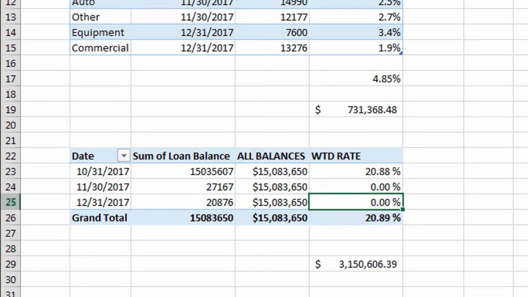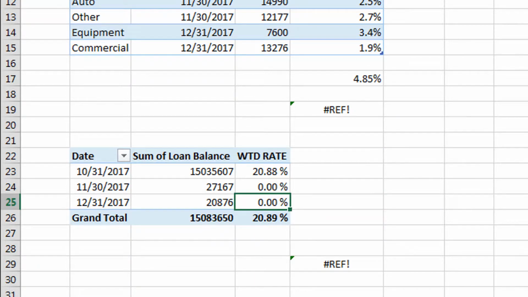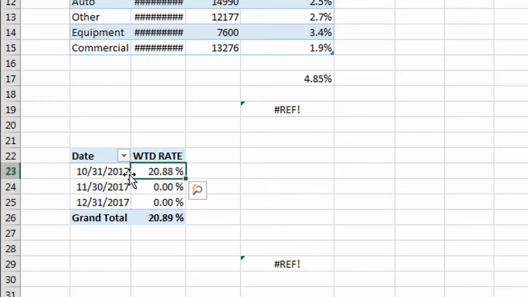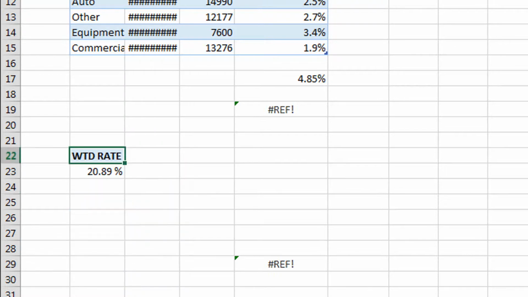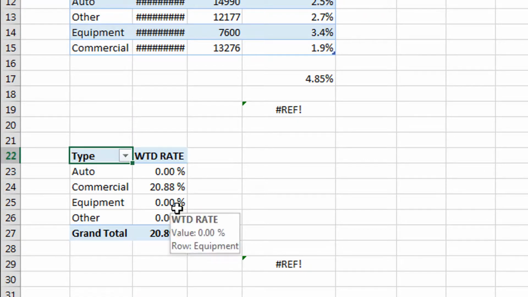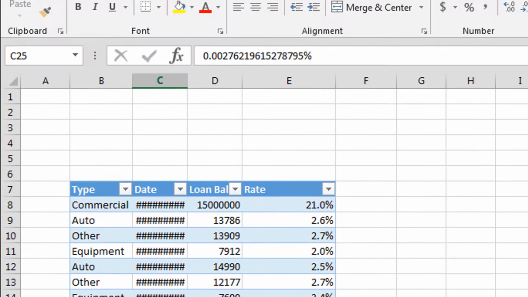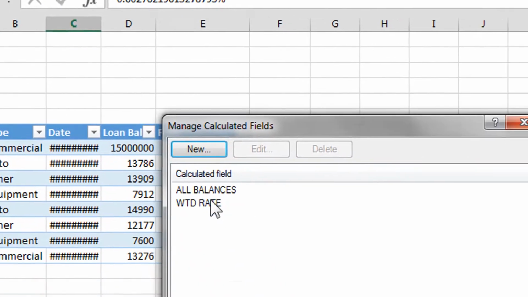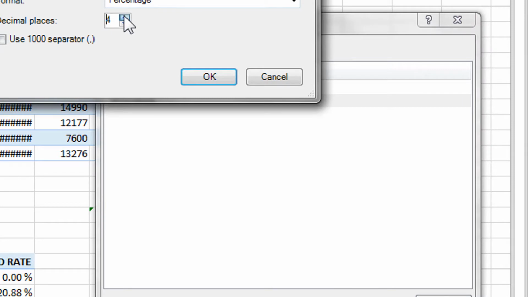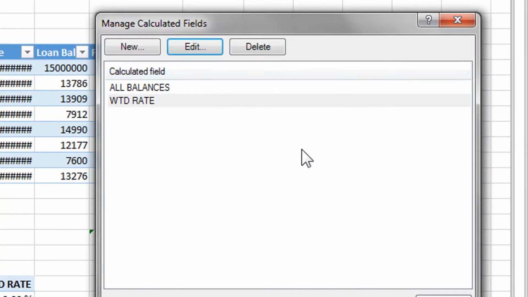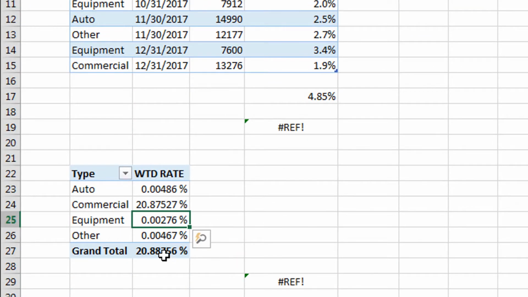And the great thing is we can switch things up over here quite a bit. If we take out All Balances and Sum of Loans, you can see the weighted average rate for each individual month. You can take date out and put the type back in. And if we wanted to do this right, we go back into Manage, calculated fields, edit, and give it five decimal places. And there you go. So no matter how you rearrange your pivot table, you will always get your weighted average rate over here.